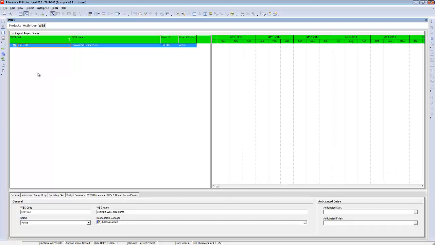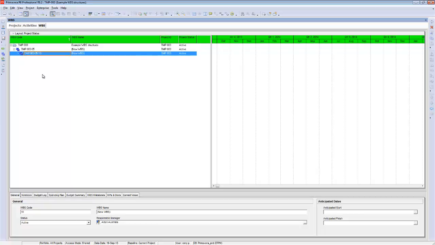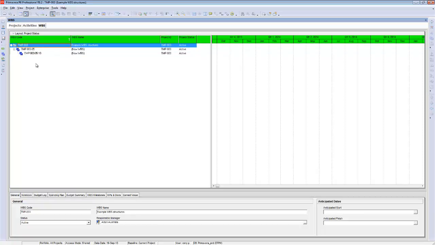And you can now see we are in the WBS layout area. If you hit the insert key, you've now got a new WBS node. My recommendation is you do them in blocks of 5.